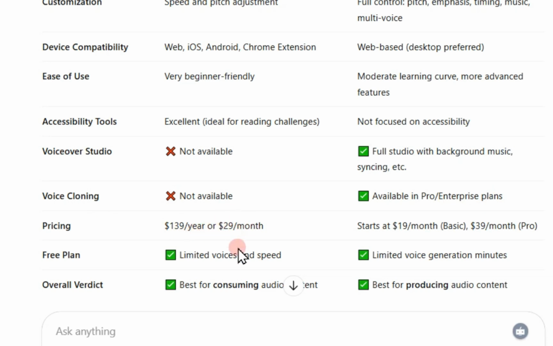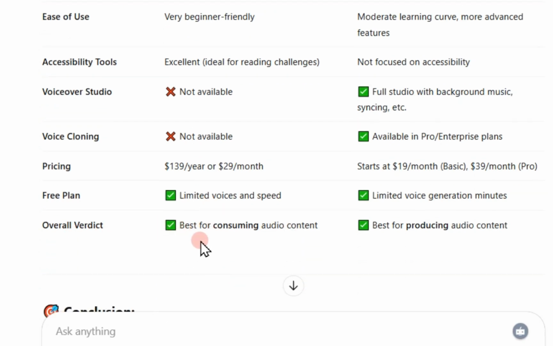Pricing, $139 annually or $29 per month for Speechify. This one is $19 per month. And this one is for Pro, $39 per month. Free plan, limited voices and speed. Limited voice generation minutes for the free plan. And overall verdict, we have here Speechify for consuming audio content. This one is best for producing audio content.